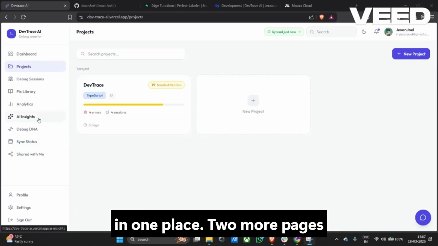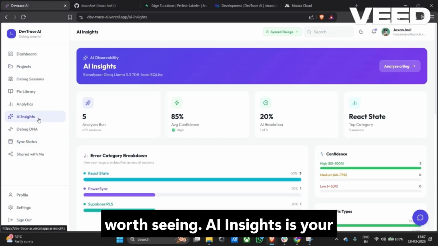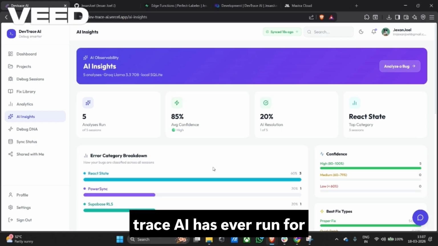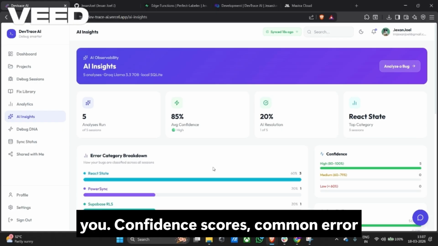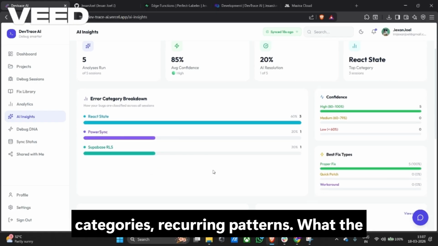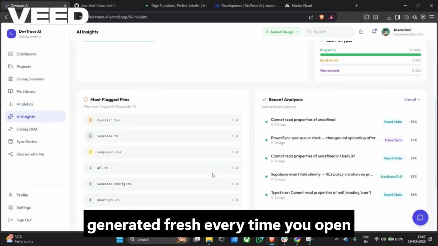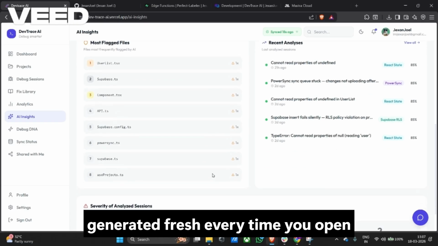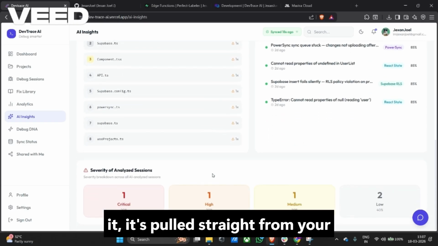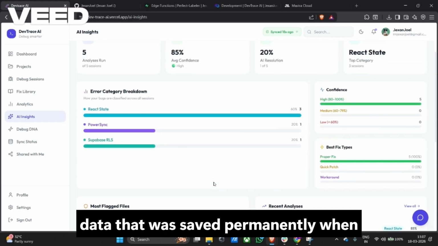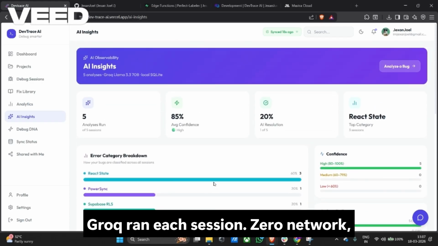Two more pages worth seeing. AI Insights is your AI record book. Every analysis DevTrace AI has ever run for you. Confidence scores, common error categories, recurring patterns, what the AI flagged most. This isn't generated fresh every time you open it. It's pulled straight from your local SQLite, all that JSONB analysis data that was saved permanently when Groq ran each session. Zero network, instant load.